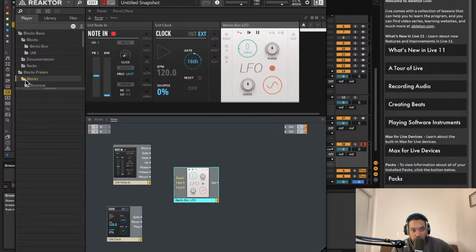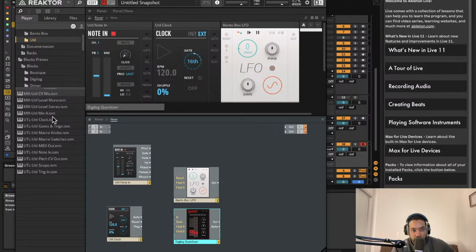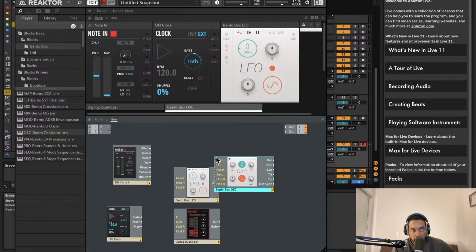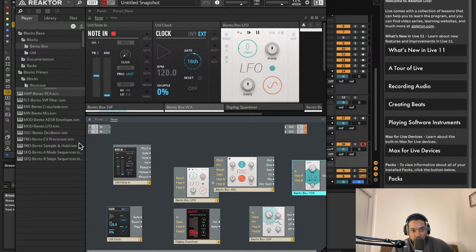another block, probably a quantizer. And we're going to need an oscillator. So I'm going to go into my collection and grab an oscillator, a filter, and a VCA. And finally, we're going to send it out to a mix control. So I'm going to grab a mix 4 module. And it's going to look something like mix 4.